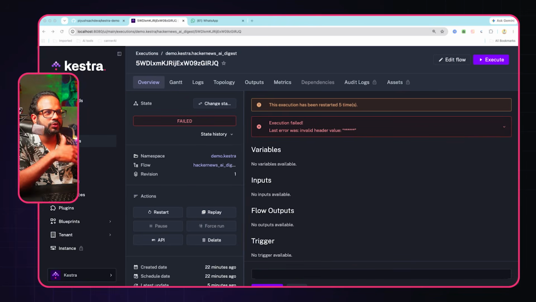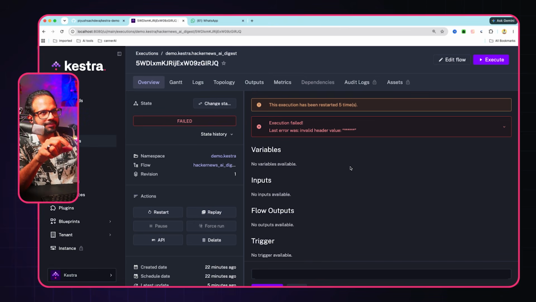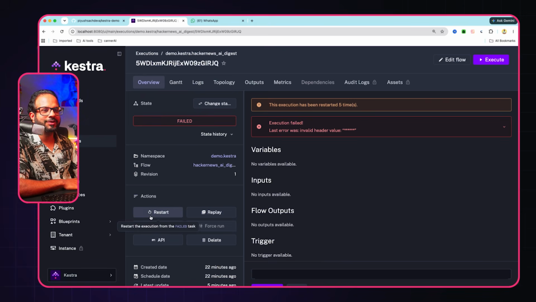So this invalid header value was coming because when I did the base64 encoding, it had some trailing spaces, right? So make sure when you run the echo command, use echo -n so that the trailing spaces at the end of the line will be removed. I'm sure that was the issue, but let me just do a restart and we'll see if it works.